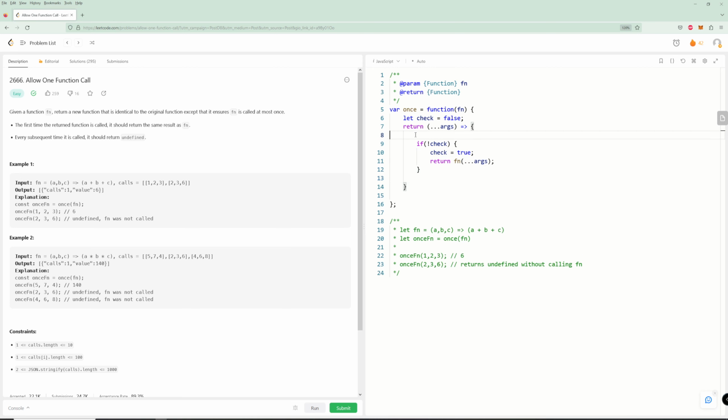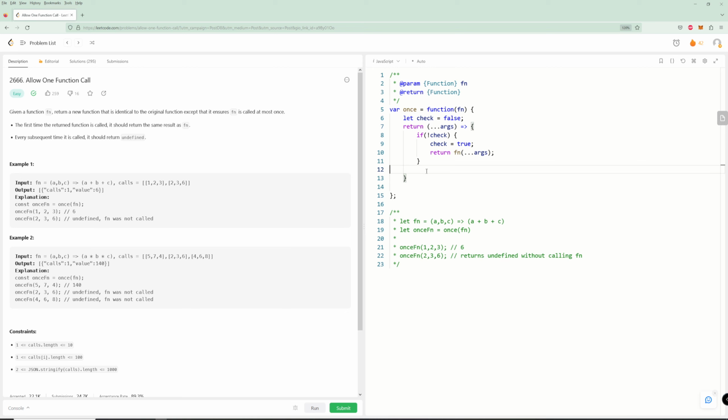And then otherwise we return undefined. And I believe the default return value in JavaScript is actually undefined. So we can just leave it like this. And this is essentially going to say if check is false, then let's make it true, and then let's return the function called on the arguments. But now that check is true, this will evaluate to false on future calls, and then we'll just, as a default, return undefined.